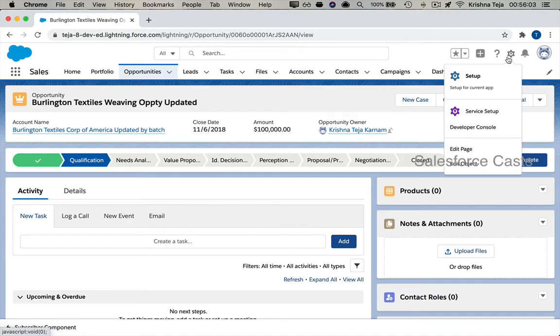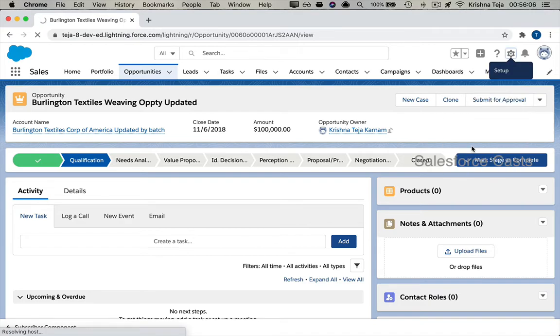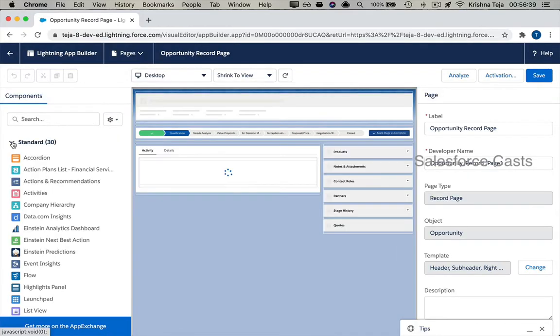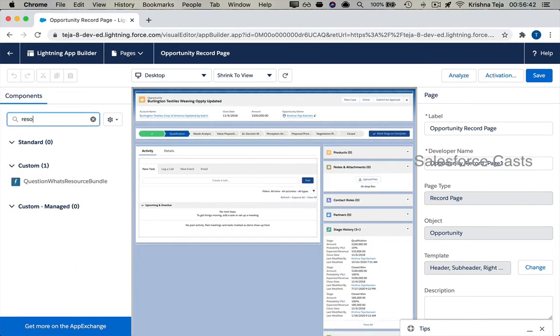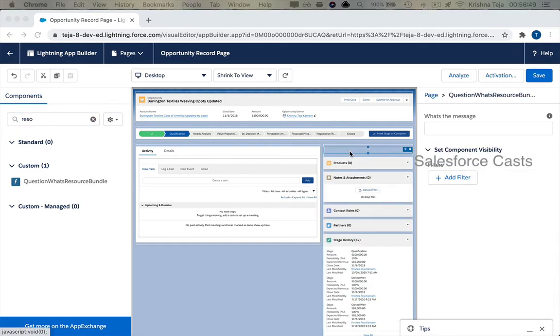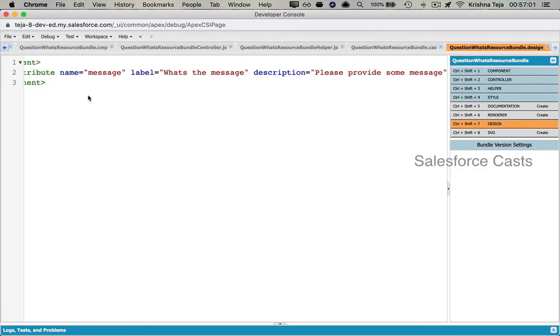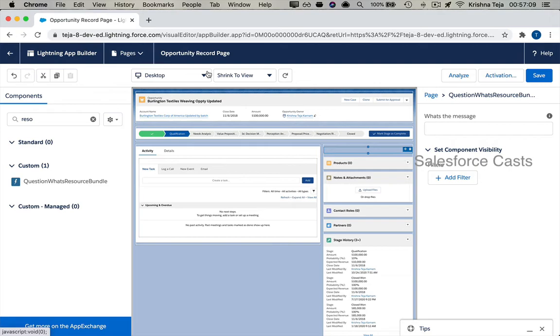As of now, I'm on the opportunity object. I'm going to click on edit page. It's going to take me to the app builder. I'm going to drag this and drop it here. Now if you notice, we are exposing this particular attribute called message using the design file. Just because we have the attribute called message here, and just because we have the design attribute here, whenever the functional user or the end user who is using Salesforce goes back to app builder, he will find something called message here, and he can provide a value here.